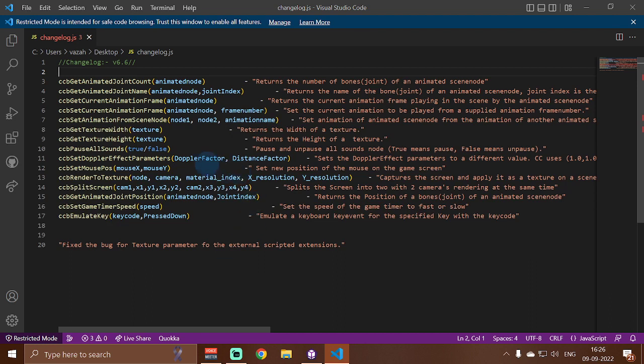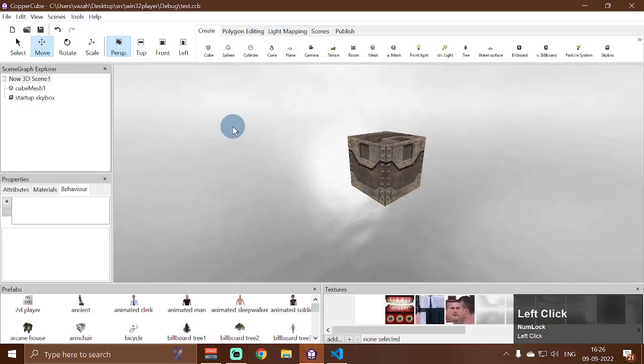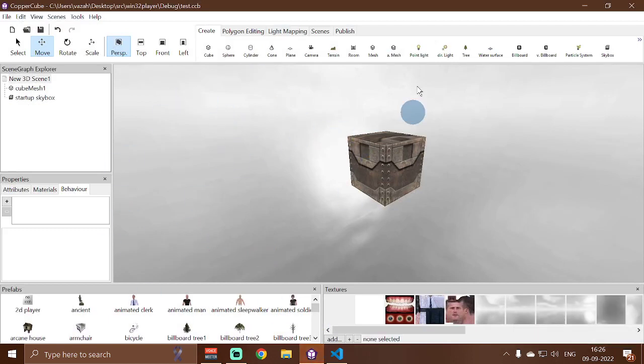As you can see on the screen, I have some JavaScript commands listed over here. The first one is ccb get animated joint count, which will return the number of bones or joints of an animated scene node. I also have this test.ccb file open on my computer, which is just a new CopperCube project file. So I'm going to import an animated object into my scene.